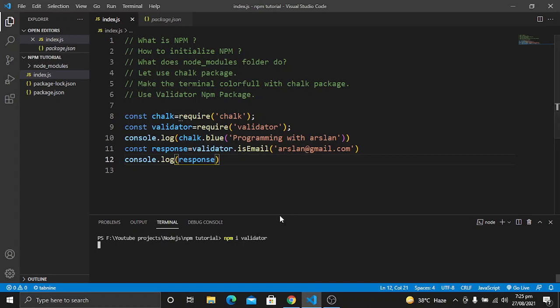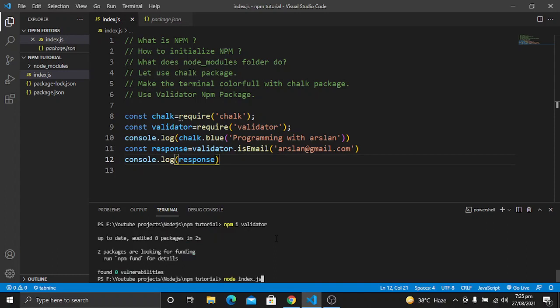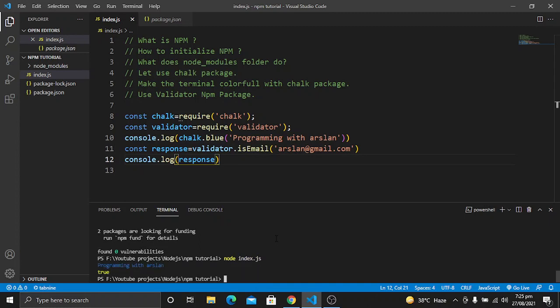Now you will see we will get the response in the terminal. Oops, we are installing again, so we have to run this file. If I run this file, you will see I'm getting true. So it means that this is a valid email. As you can see how easy it is to add the functionality of validation in your Node.js project. You just have to install the dependency and use validator.isEmail, and then pass the email that you want to test if it is a real email or not.